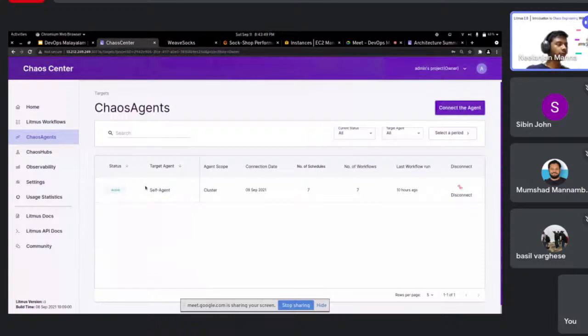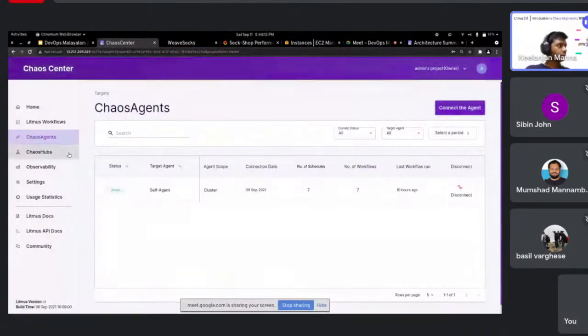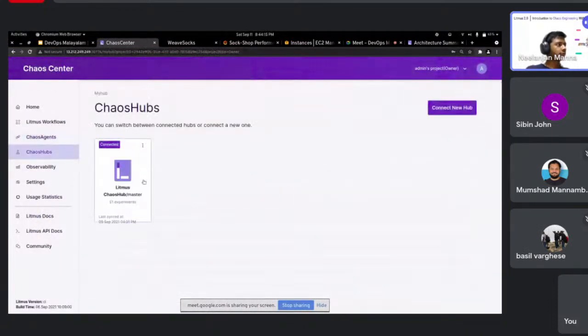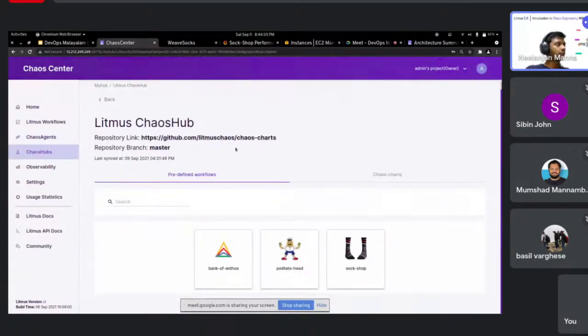So that's the concept of agent. Over here, we can also see that we have one agent initialized, that is the self agent. While we can have only one self agent, there can be multiple external agents. There is virtually no limit to how many agents you can connect, and they can potentially run at the same time and be used for injecting Kiosk. Moving on, we have our Kiosk Hub. Kiosk Hub is actually a marketplace for open source Litmus Kiosk projects. These are the Kiosk experiments that we'll be using in our Kiosk workflows.